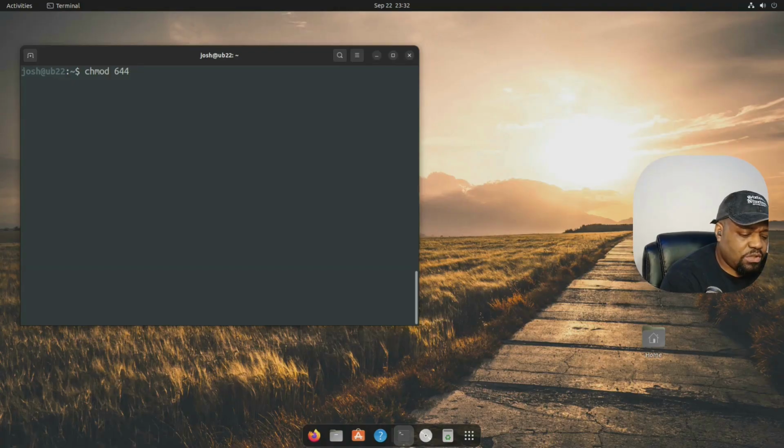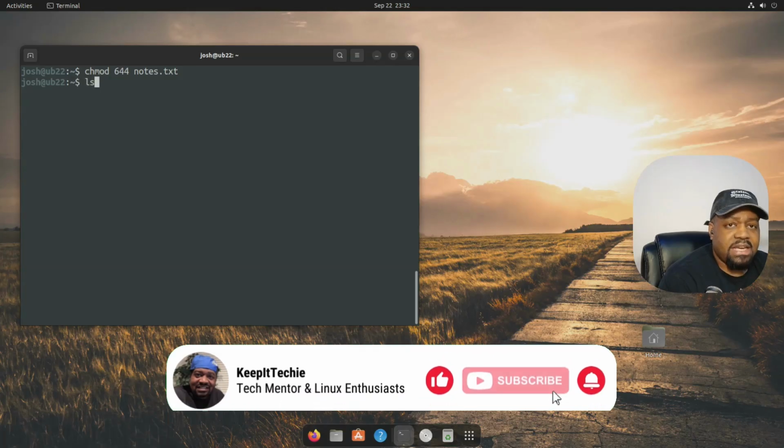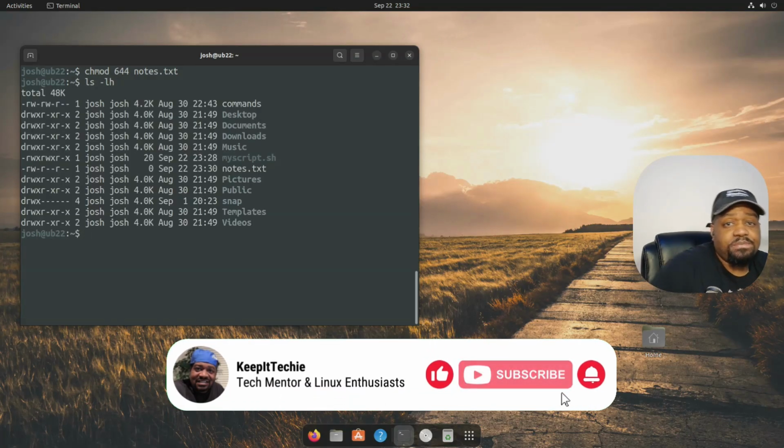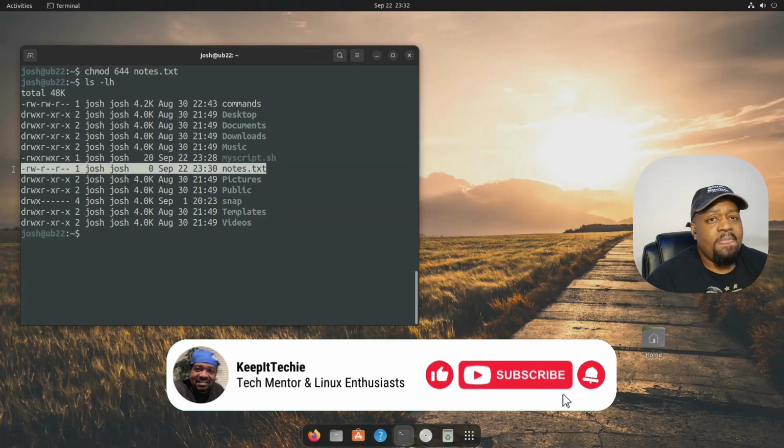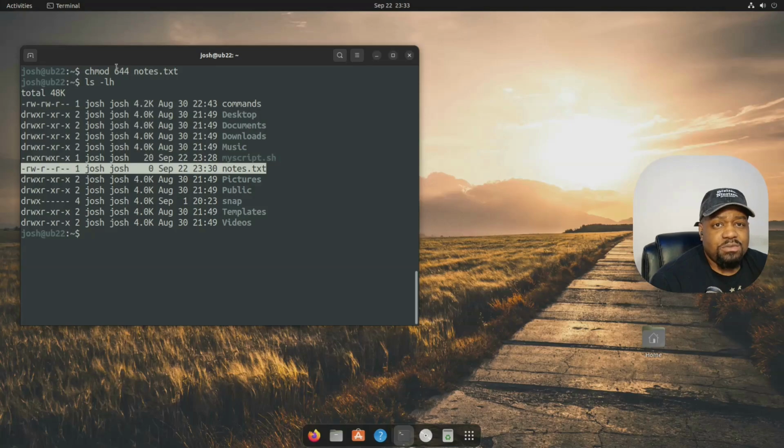And then let's just go on and use that notes file again and press enter. And then we do ls -lh, press enter. And you'll see our notes file has read and write on it now. And that's for the owner, because we specified 6 and then 4, so it'll keep the write the same. Basically what that means is that this file is readable by everyone, but only the owner can edit it.